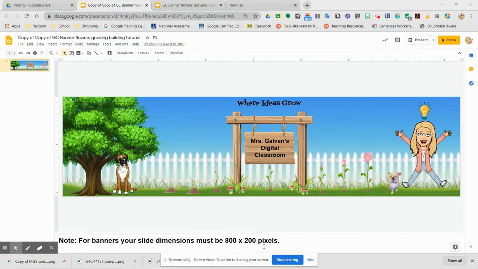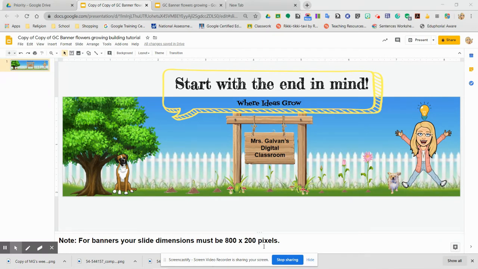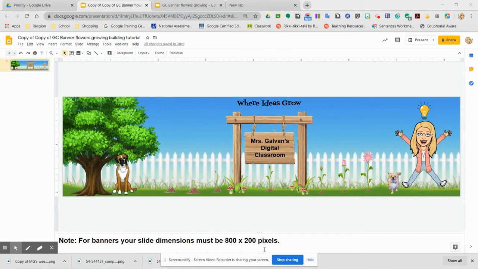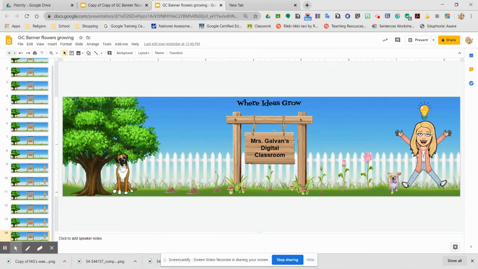I have learned through trial and error that it's better to start with your last slide. What do you envision the last picture to be? At the very end of your animation, what is your scene? I created one called Where Ideas Grow, and this is the last scene of that animation or banner. I'm going to click to what my slides look like when I'm getting ready to put it into a program to animate it.